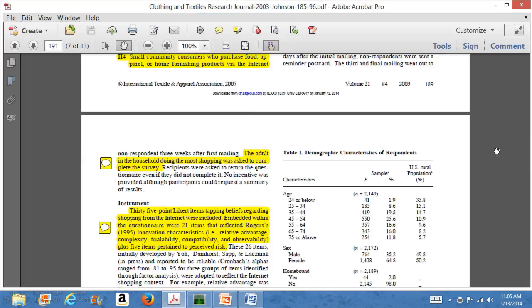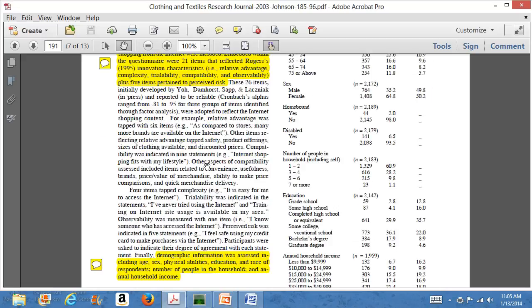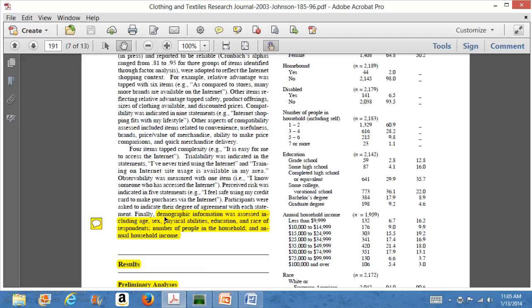So if you pull up your article and scroll down to page 191 and look under instrument, this is what we're going to want to include under Part B. We want to say that a 35-item Likert scale was used, and there were 21 questions that looked at Rogers' innovation characteristics. There were 5 questions that looked at perceived risk. And then we also want to mention that the rest of the questions looked at demographic information that included age, sex, and you want to list all of those out. So that's all we're going to say underneath our instrument prototype Part B.